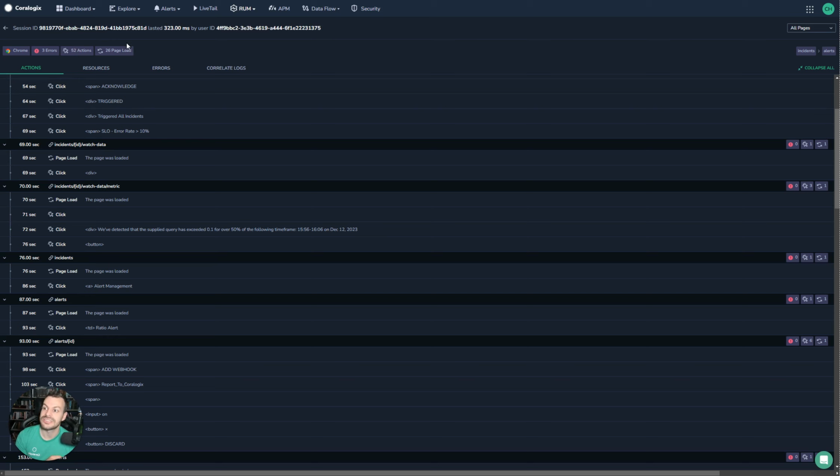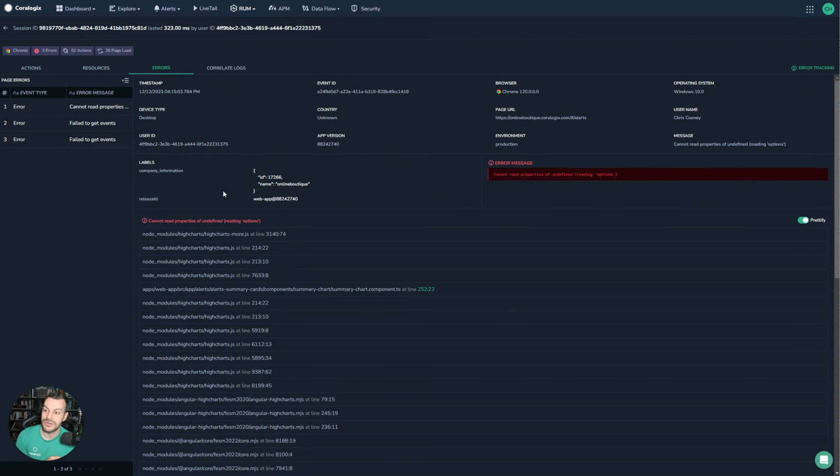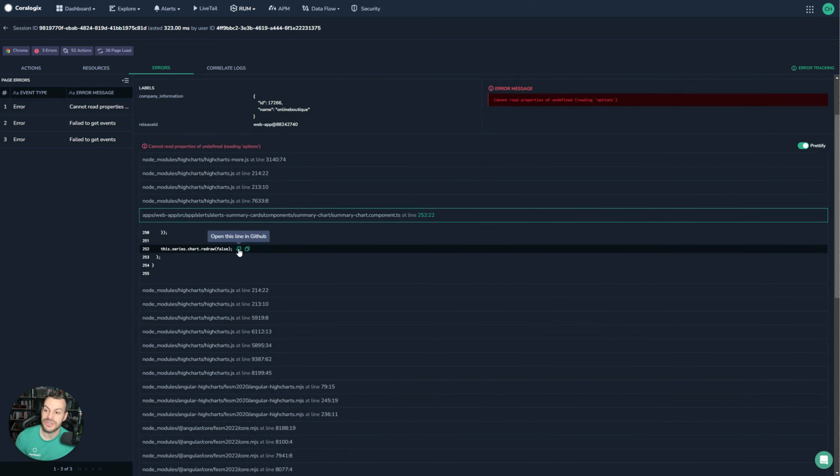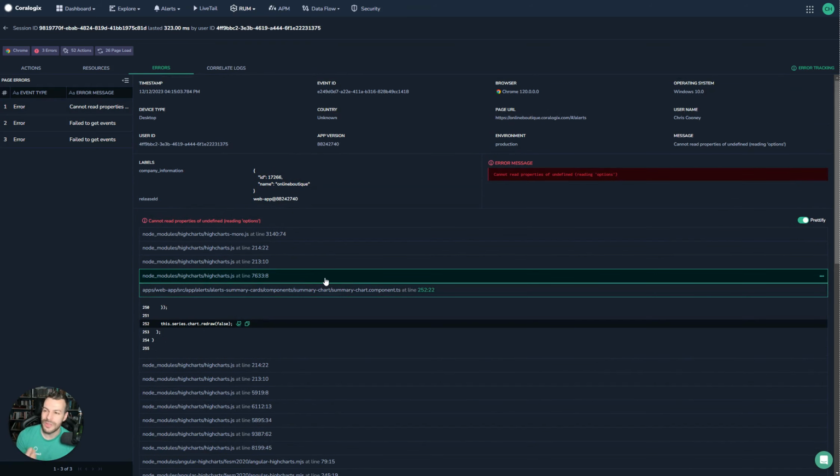I get a number of actions here, a number of page loads, a number of errors that I experienced. I can view those errors here, by the way. So from this errors view, I get a breakdown of all the errors I experienced in a given user session. And much like the error tracking functionality, I can open this up and go straight to GitHub for the line through the error. So you get all that power of error tracking baked into the user sessions here.